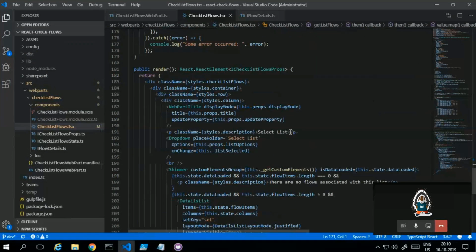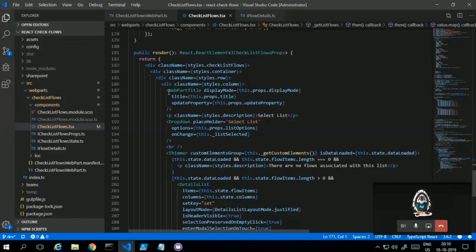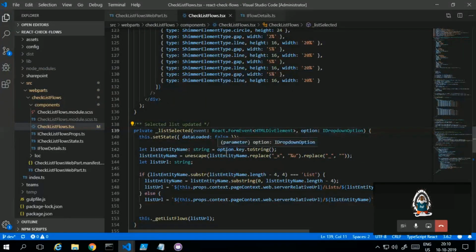So here in my React component, if I look at the render method, first of all, there is this React reusable control for web part title. Then I have my drop down for select list. In the options for the drop down, I have this props.listOptions that I pass from my web part file. And then on change, I'm calling this method listSelected.